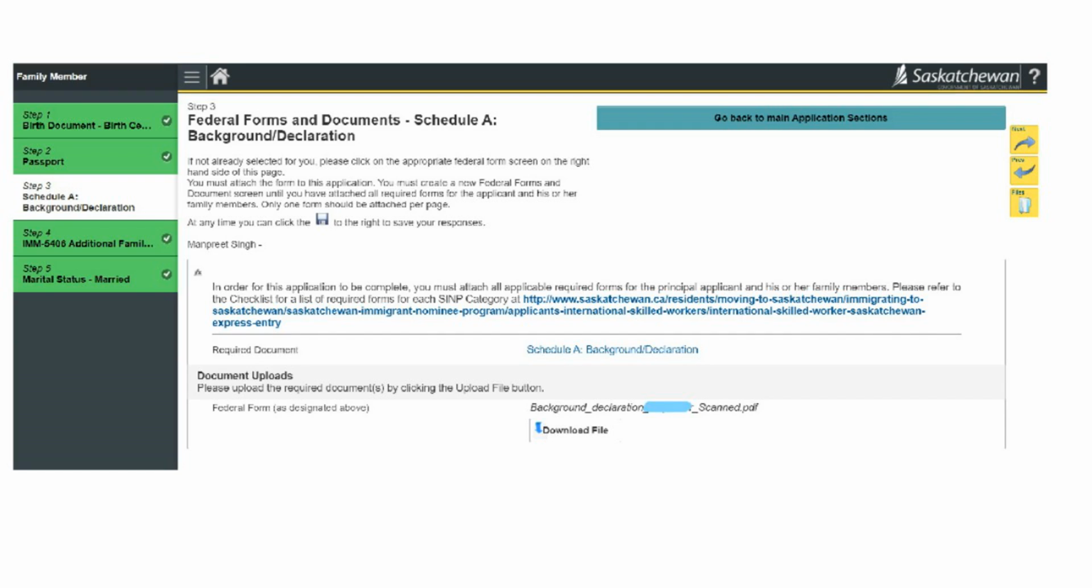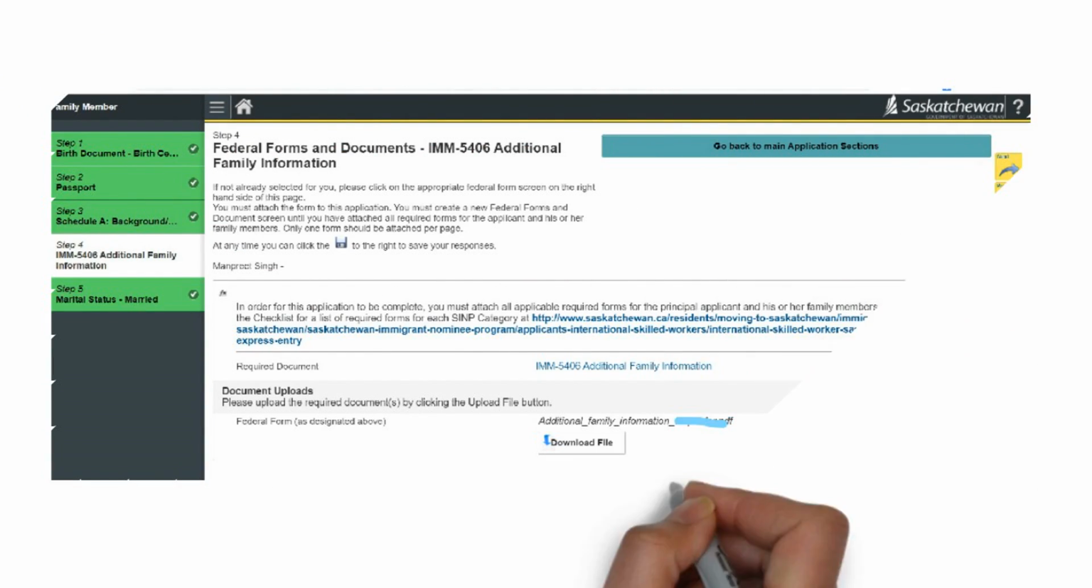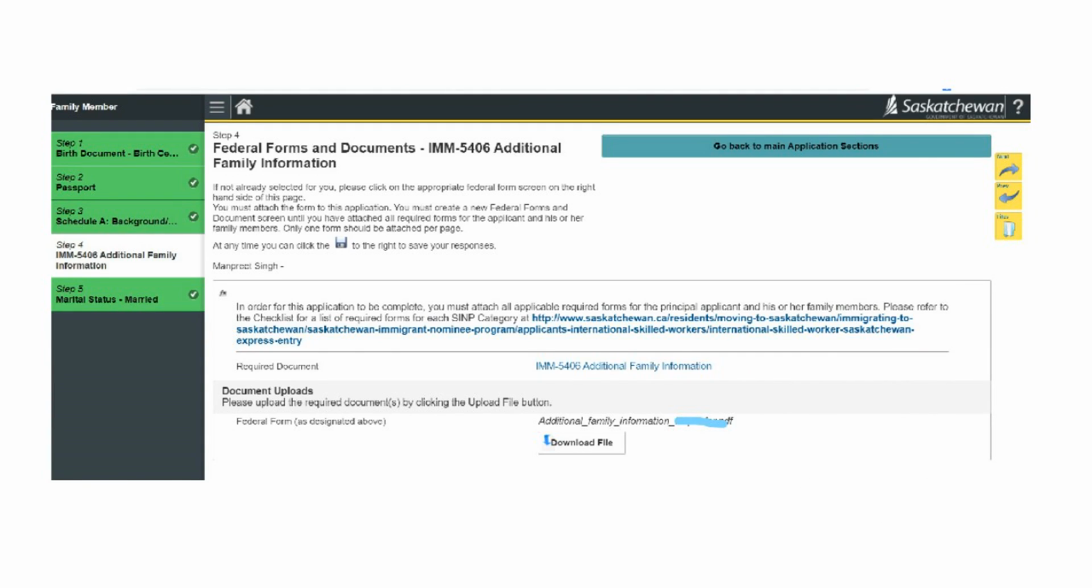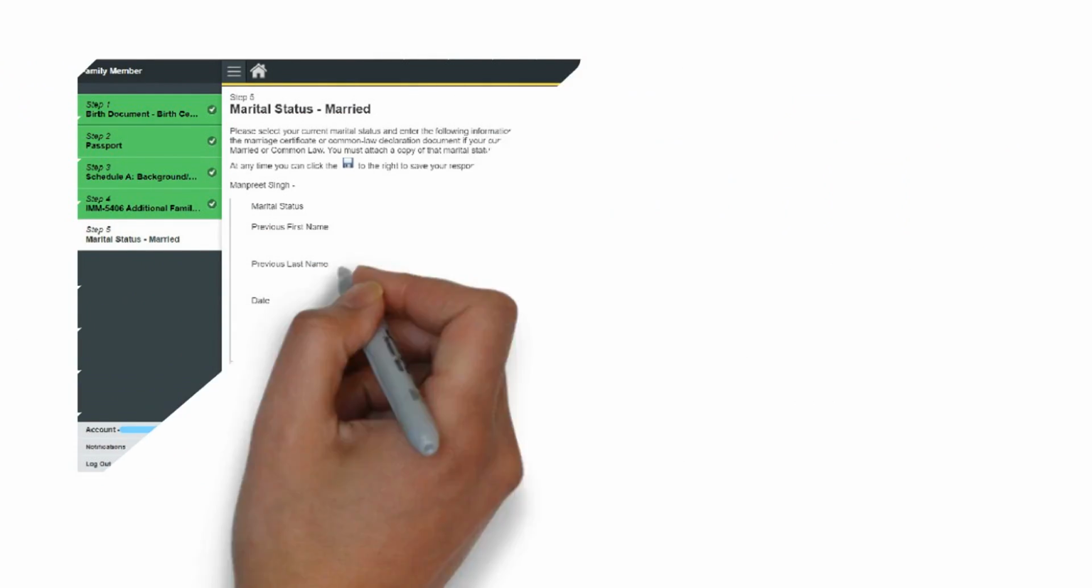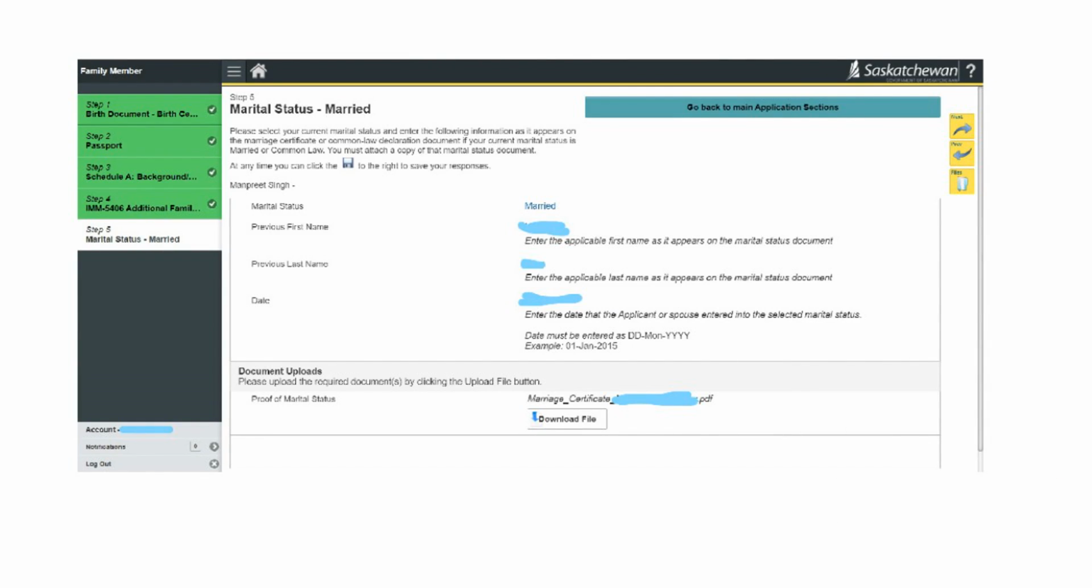Similarly, you have to download some other forms like additional family information. These are very simple forms, so you download these forms from these links, sign them, and after that scan them and upload them again here. And lastly, marital status, that is married, and you have to upload the marriage certificate. That is the same for the primary applicant. So these are the details about the family member.